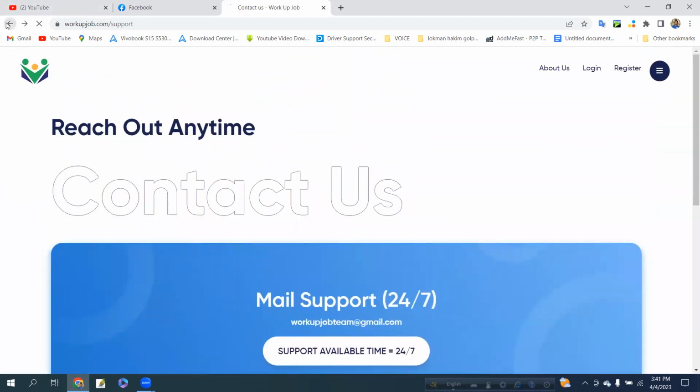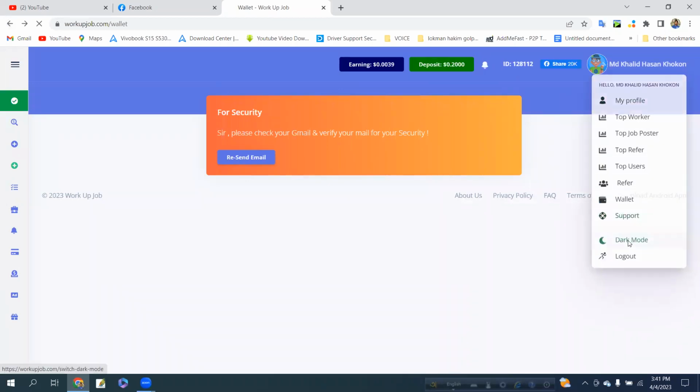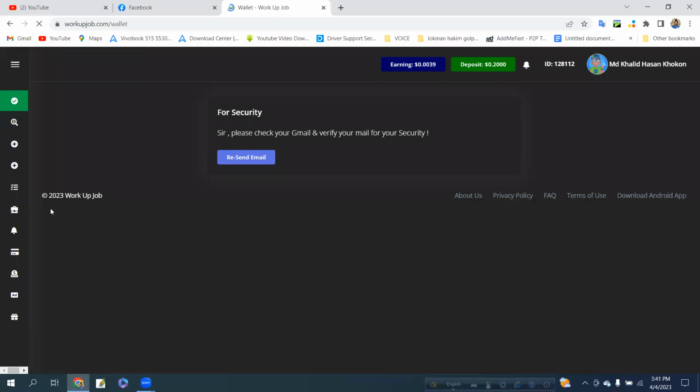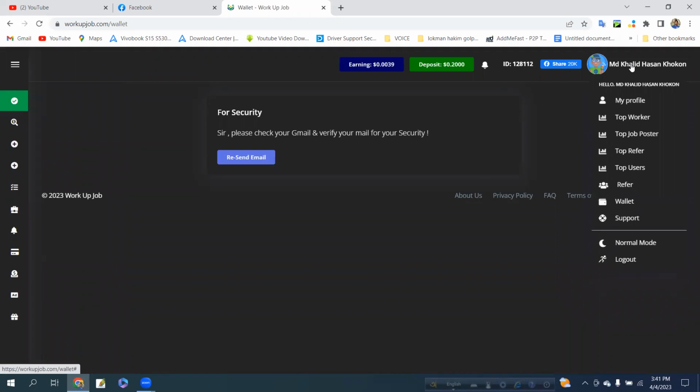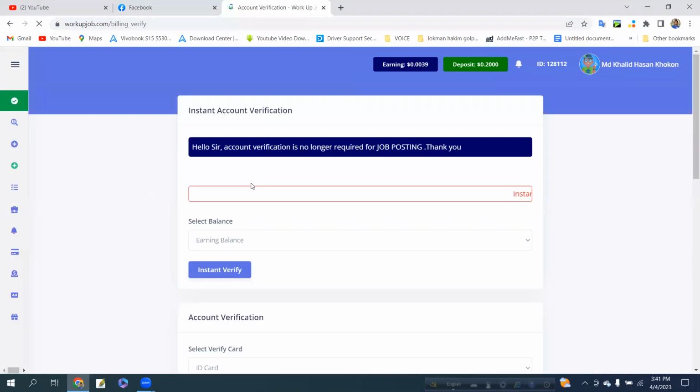Okay. If you want dark mode, you can try it, but I don't want dark mode. Click again for natural mode. Okay. My account is already optimized, and now I need to verify my account. For example, click account verify.